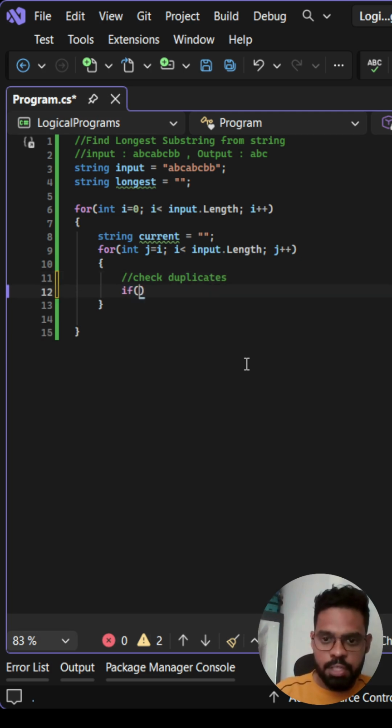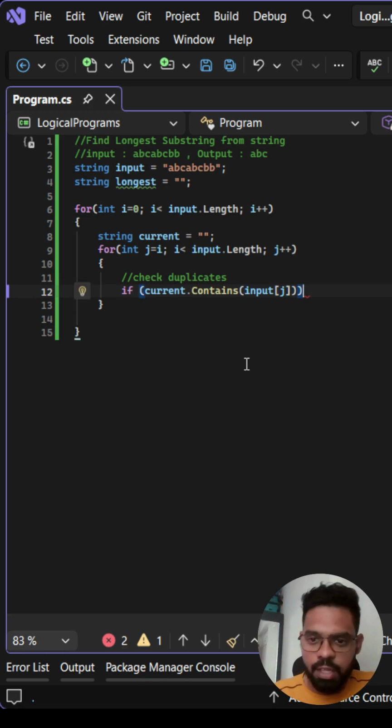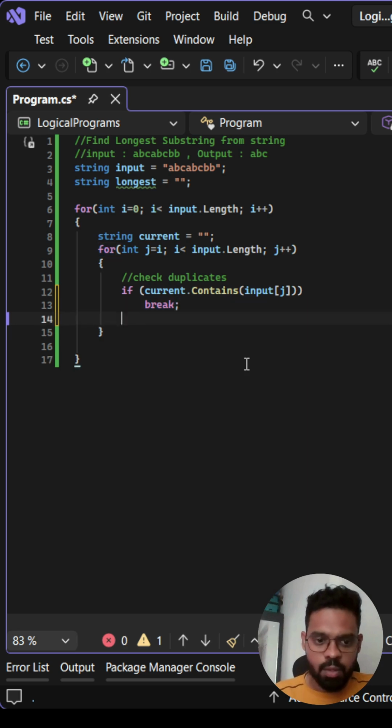Inside that, we'll check whether current dot contains input of j. We'll check whether current has that particular character, the jth element. If it exists, then we'll have to break. If not, then current will have to concatenate with input of j.